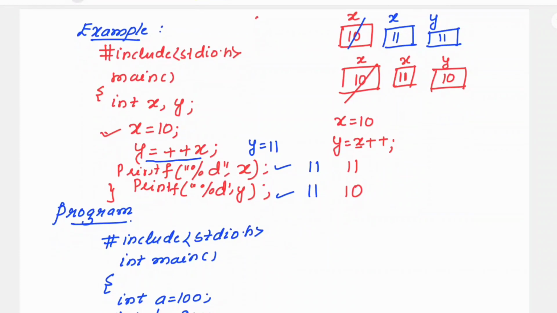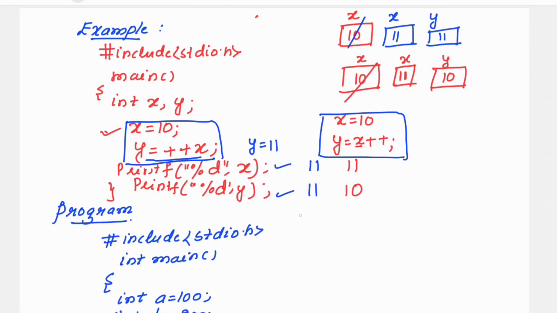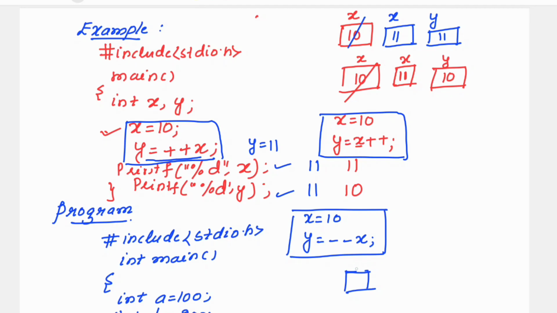Suppose you are using, in a similar way, minus minus x. Let us now see the pre-decrement operator and post-decrement operator. Initial value of x is 10 and you are writing y equal to minus minus x. These are the two statements that are there in the program. You are initializing x equal to 10, so in the memory, the value 10 will be placed initially.